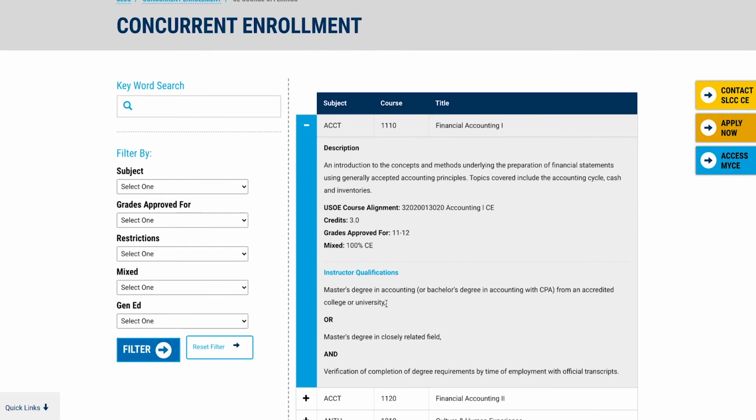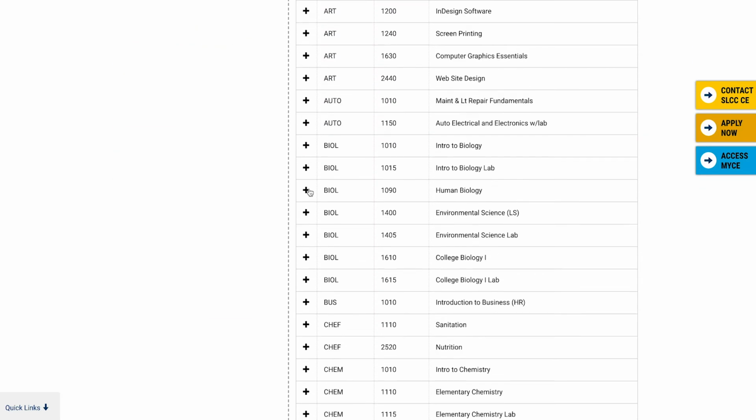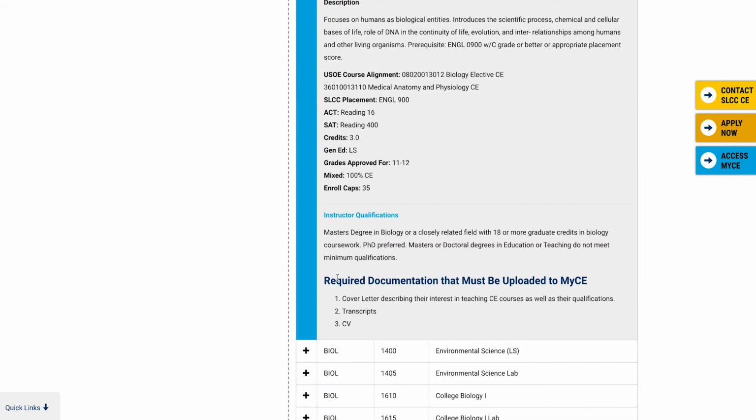So right here on accounting, for example, it just says they need a master's degree. This is one that we're still working on getting that information for. But if you scroll down to, say, biology, you can see here it has required documents that must be uploaded in MyCE. So cover letter, transcripts, and a curriculum vitae.